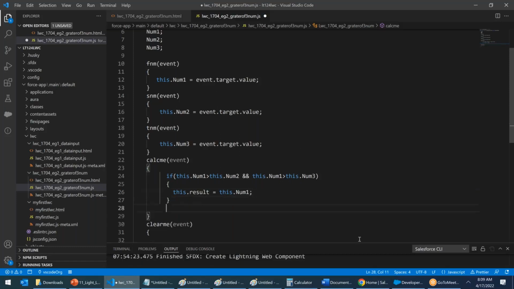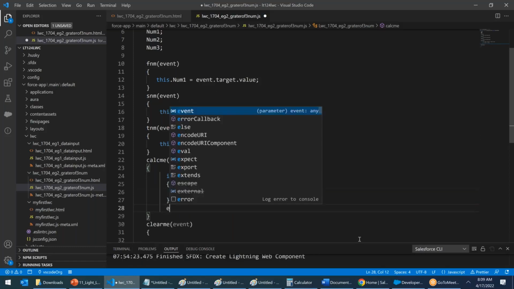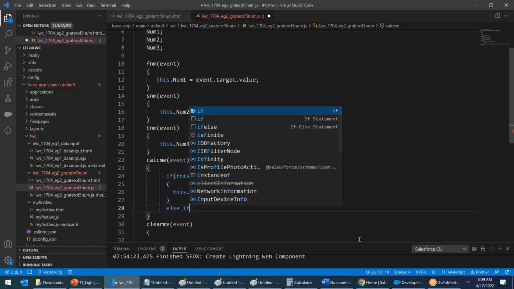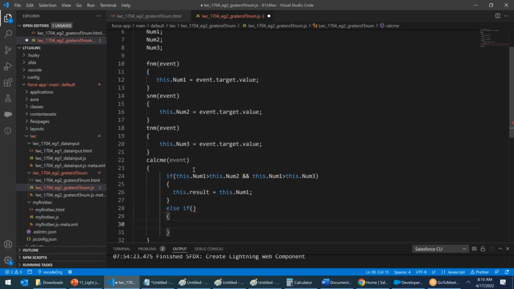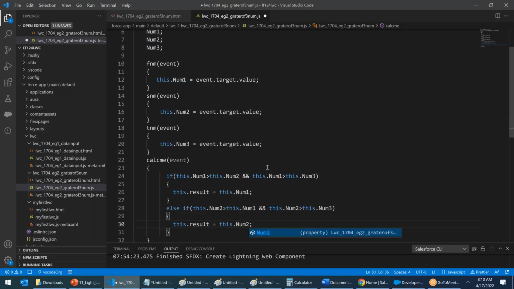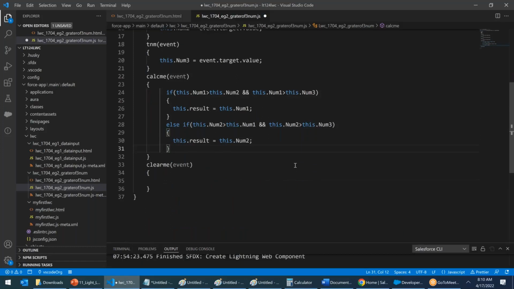Now, else if, E-L-S-E, case sensitive. Be careful. I copy the same logic that we have written here, so that we don't need to write it again, because a lot of things we have to write. This.num2 is greater than num1, this.num2 is greater than num3. Then which is the bigger number? Num2 is the bigger number. Then you write like this: num2 is the bigger number. Next, else.